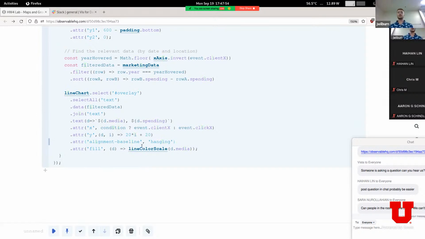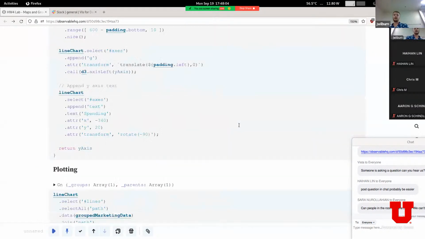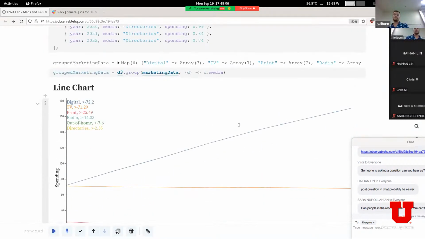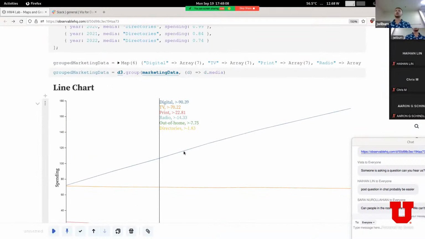The other thing to do is to fill it to set the color. So in this case, we can use that same color scale. We can use the row and we can use the media from that row here. And then we end up again with the text color matched to the line that it represents.